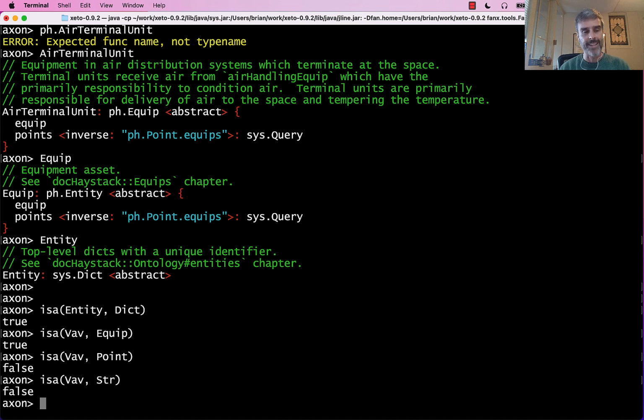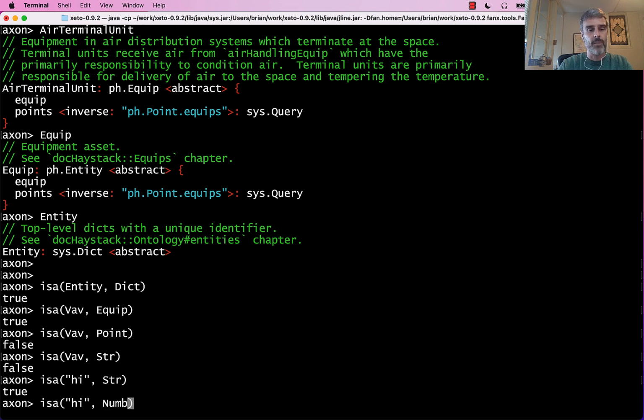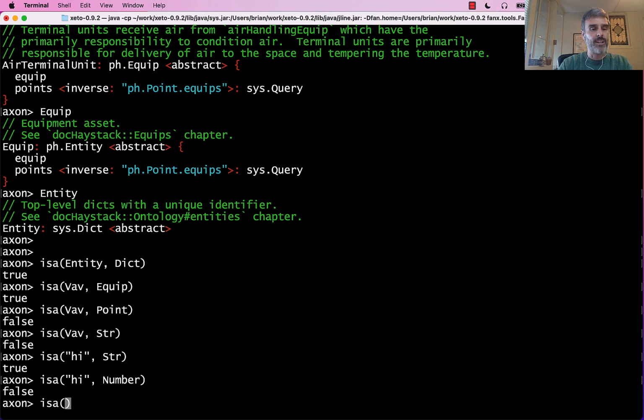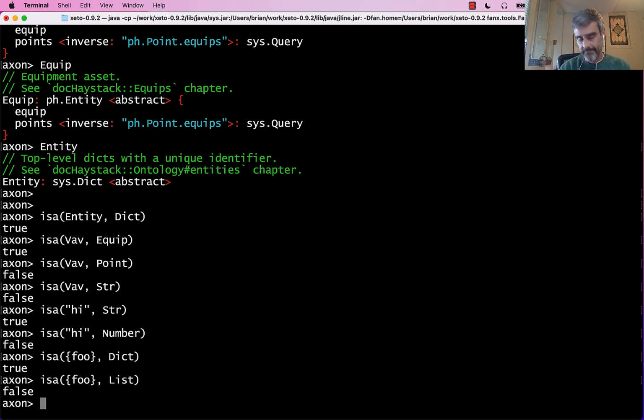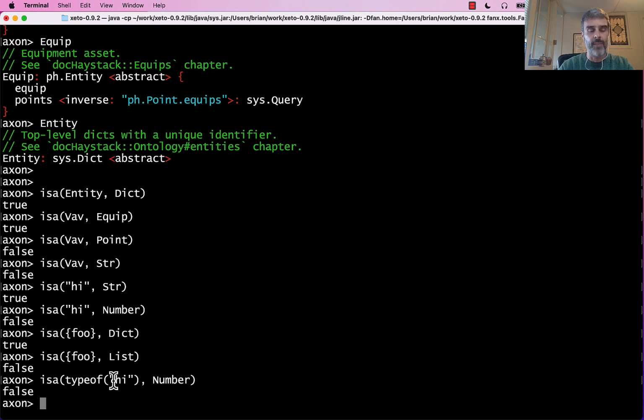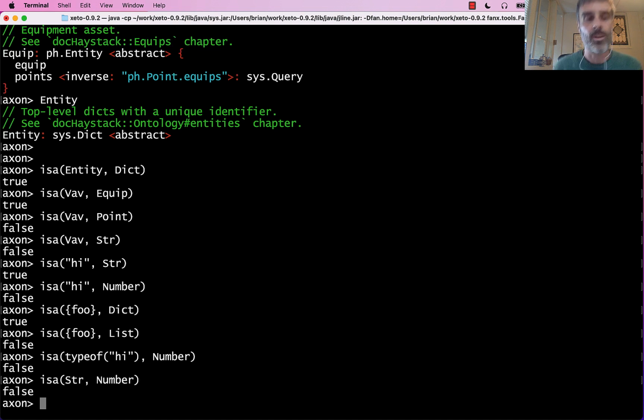So we can also pass a data value to isa. So I can say, is a string literal the type string? It is. Is it a type number? No, it's not. Likewise, I can say, is that a type dictionary? That sure is. Is it a type of list? No, it's not, etc. So what we're doing is essentially getting the type of that value, a string, and then saying is string a type of number, which is the same thing as this. So once again, isa is checking for those explicit types through names.